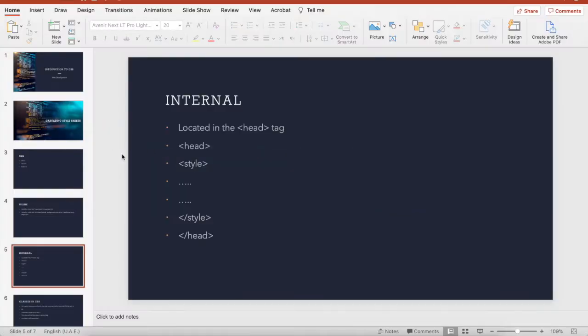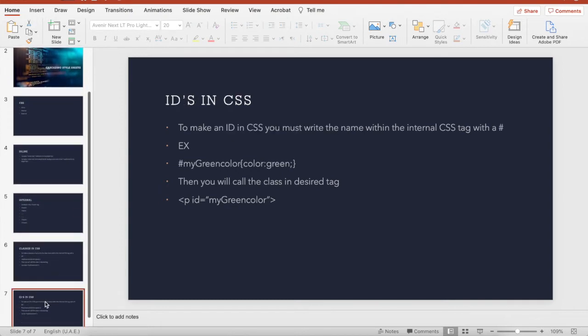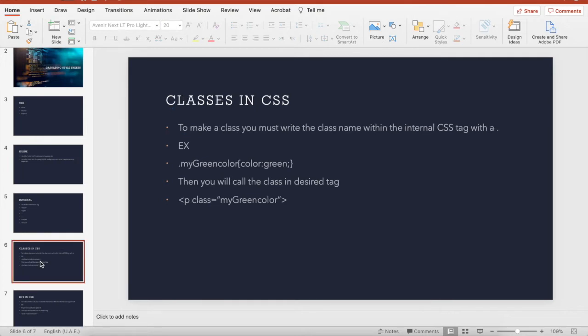I'll go back to the PowerPoint and I will explain something called classes in CSS and also IDs. Now the class and the ID will be specified for a specific tag. So let's say I want my formatting or my style sheet to be applied on one paragraph or two paragraphs, or the paragraphs that I will decide. So this is when I'm going to use the classes.